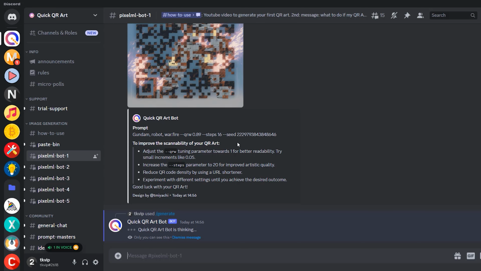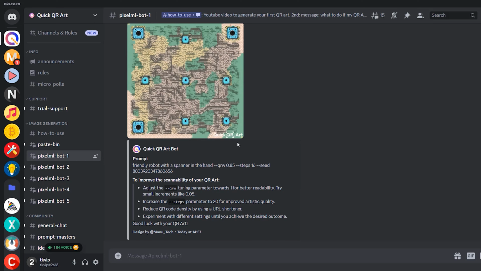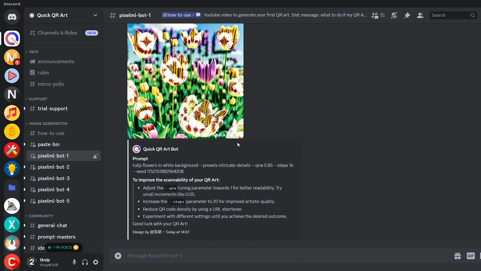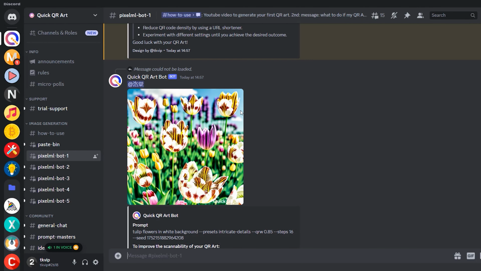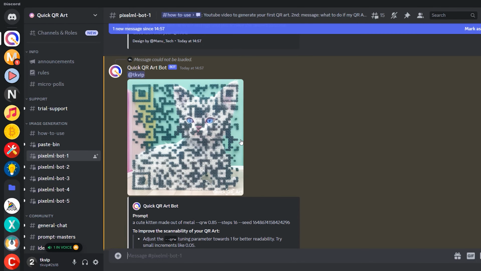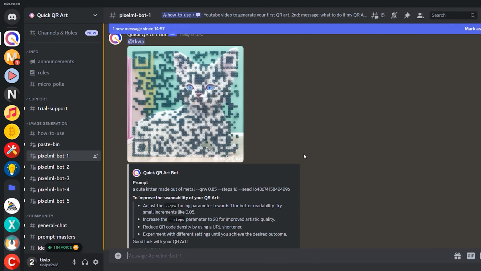Generating QR AI images is easy if the purpose is just to generate a unique image. However, to create a beautiful and scannable image, you need to put in more effort. Here are some examples that I generated using this AI tool.